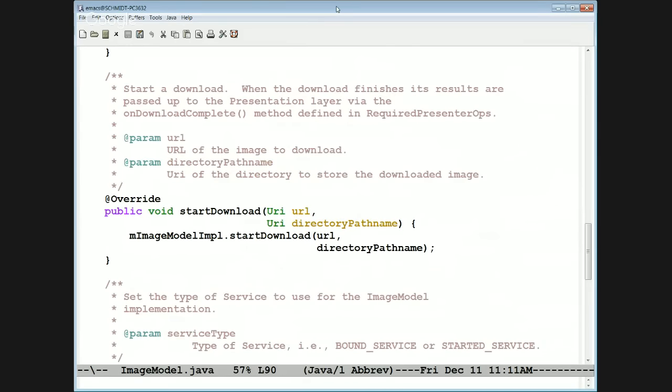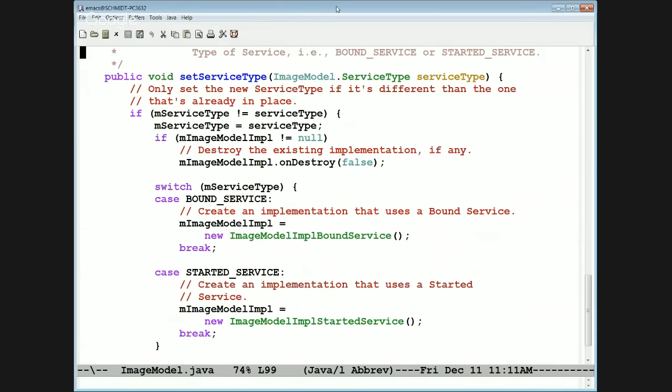When start download is invoked, this will be invoked by the presenter layer. This start download method just turns around and forwards to the image model impl and delegates to it the start download method. And of course, depending on which type of service is configured, it'll choose the right implementation. Here's the method that you will actually be called back by the view layer when you switch between the different services. This is the set service type method. You can see here it checks first to see if the requested service type is different from the service type that you've already got configured.